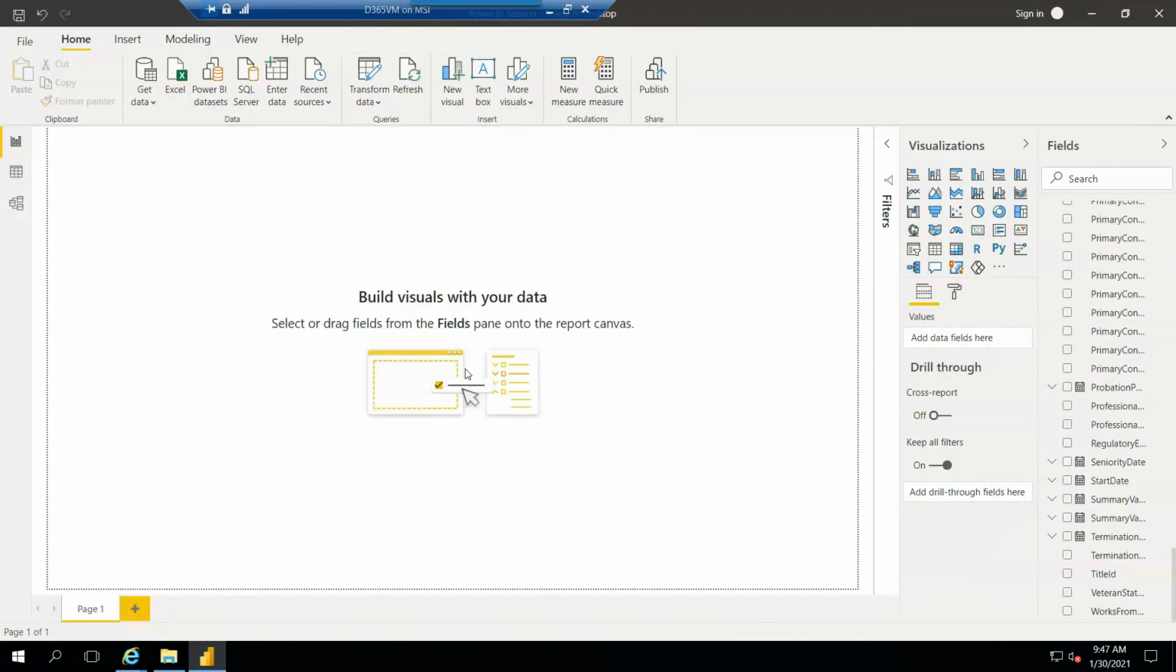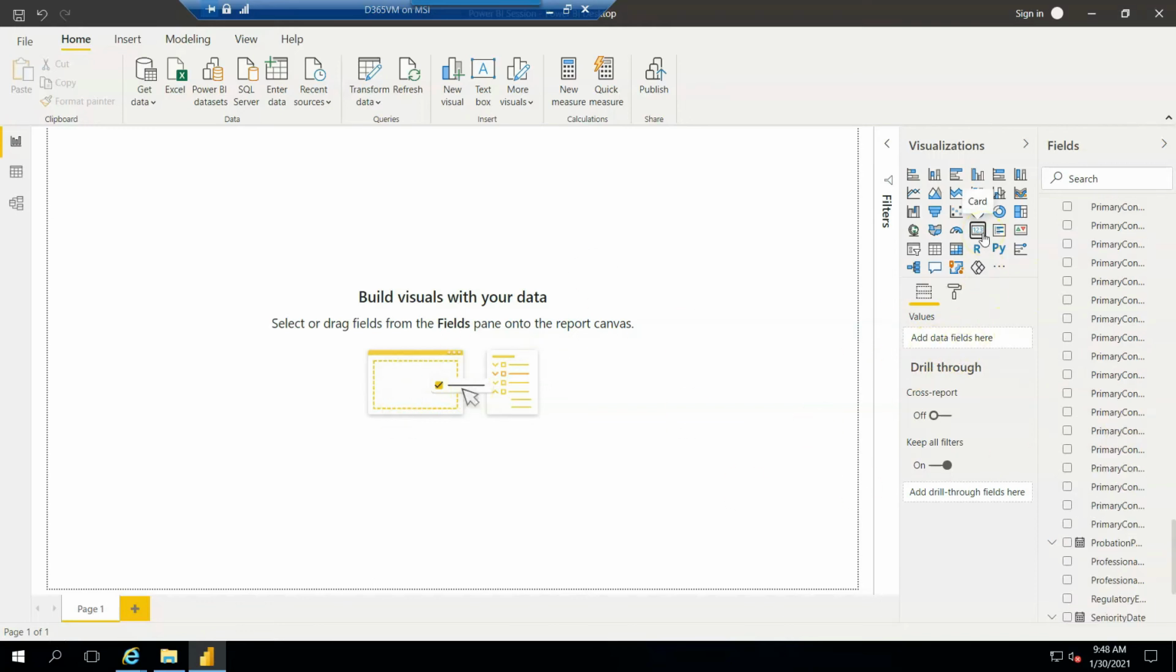Now we go to the first page, and we are just going to create some cards. So first of all, we have to use some cards. Click on a card.